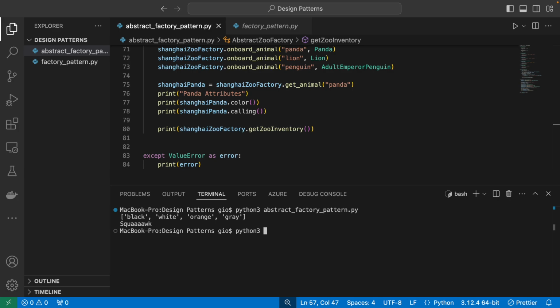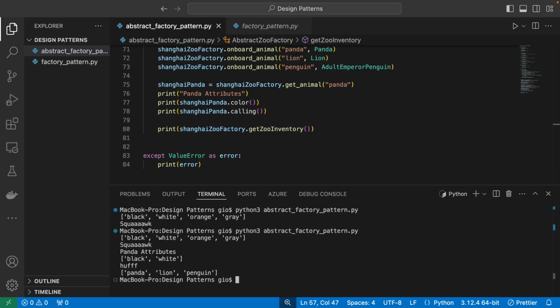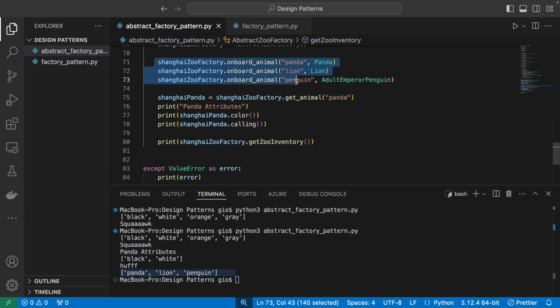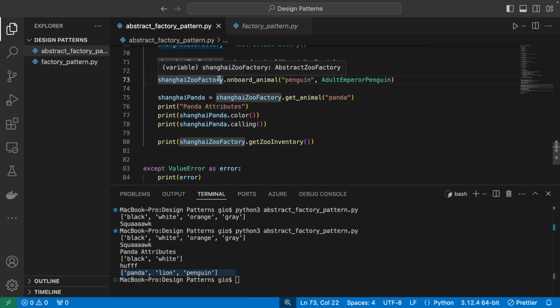Python 3 abstract factory pattern, and we can see the first two lines are attributes and the calling of the penguin. And then here we have the panda attributes, which we see that it is black and white and it makes a noise of huff. And then the inventory of Shanghai is panda, lion, and penguin, because here we see that we onboarded 3 of these animals. So that is the inventory of the Shanghai Zoo. So cool, it is working as expected.